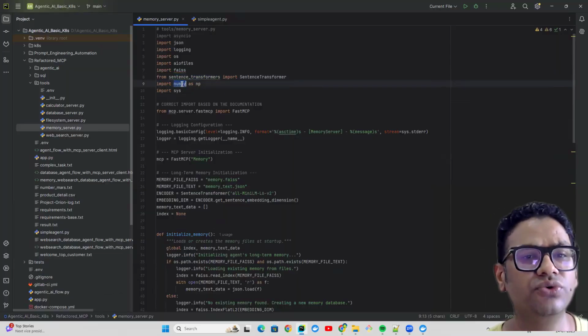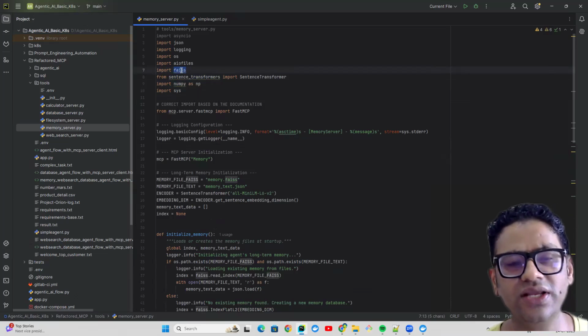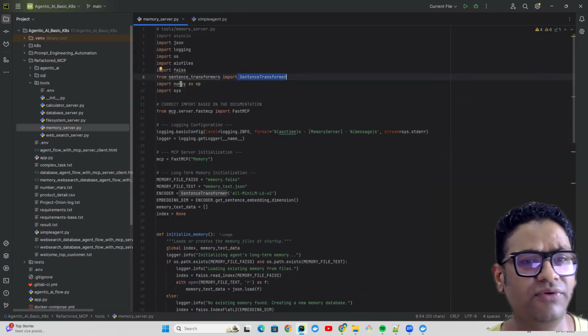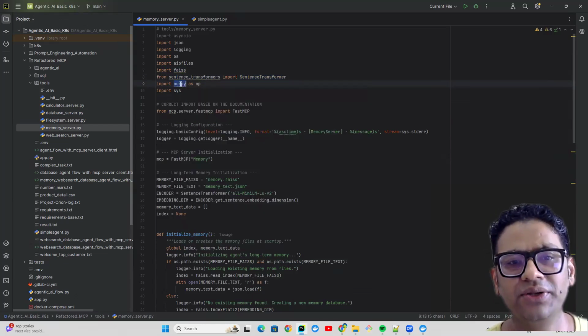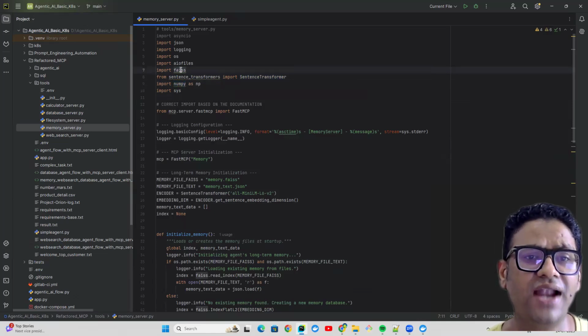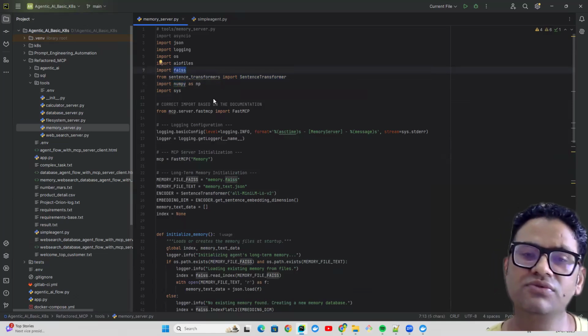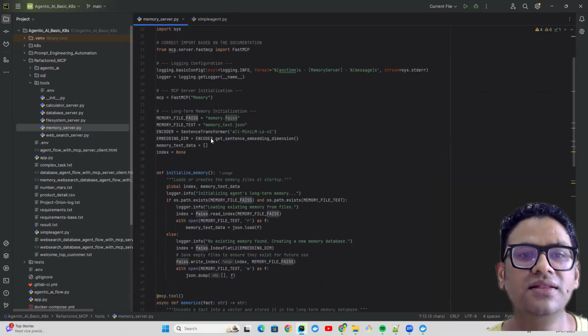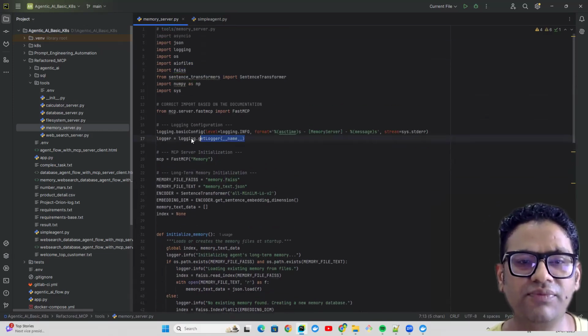Again, another thing which you need is NumPy, because faiss actually understands only the NumPy array. So you will have an embedding, but it has very close compatibility with NumPy. So you have to convert that embedding into NumPy so that you can feed that to faiss, which is the vector database provided by Facebook.